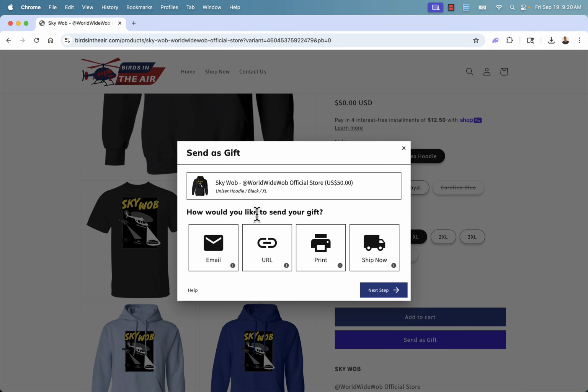Send as gift. And you see the different options that we have here. How would you like to send your gift? Let's say you have a digital product. You could do email, you could do URL, you could even print it out so you can give it directly to the gift recipient. But if you're doing a shipped product, let's say a hoodie like this or any type of apparel, you're able to ship now. And this is an option directly here inside of the pop-up, ship now, and you'll be able to enter in the customer's address. If you're buying multiple gifts, you could enter multiple addresses as well, right inside of the ship now area.